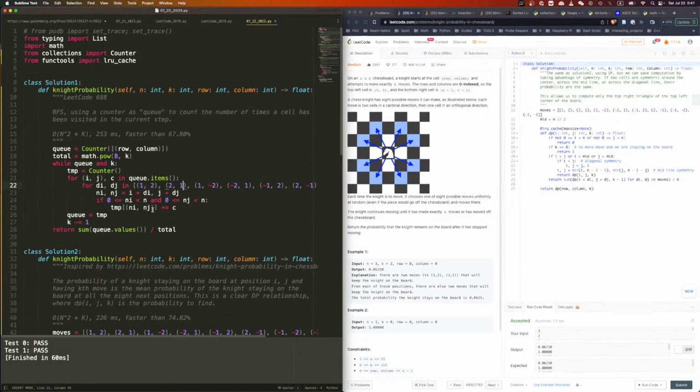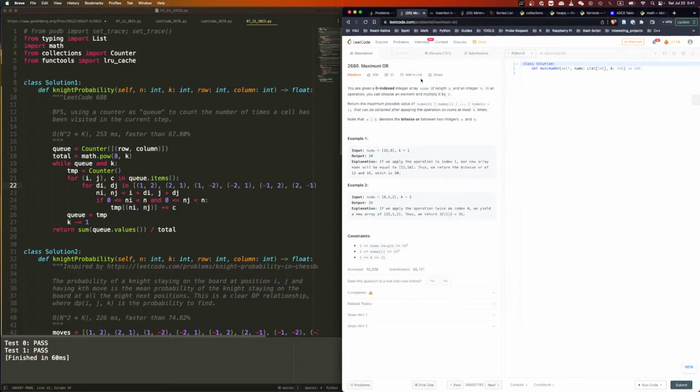Basically, it just means, not sure. DP is different. I'm here basically computing the total number at the end, so it's slightly different. But anyway, let's call it. Move on to this one.